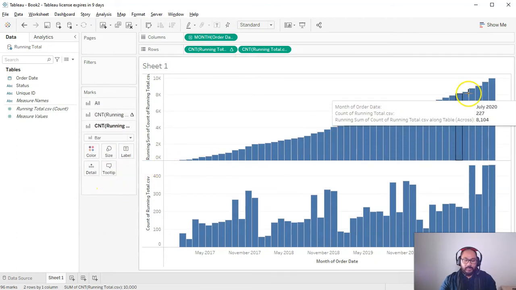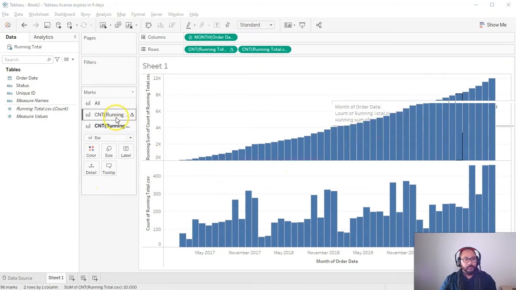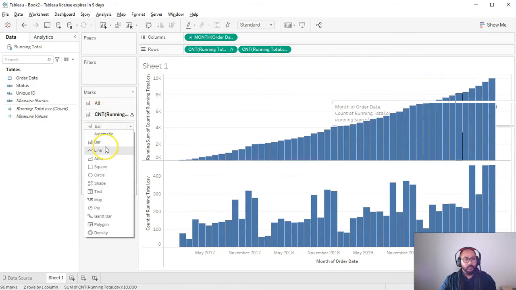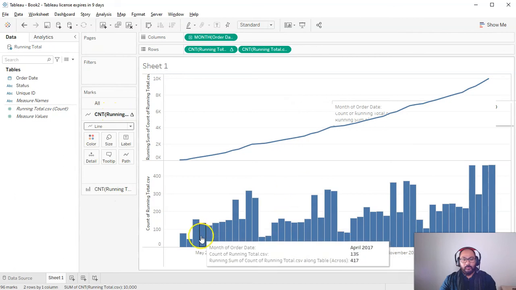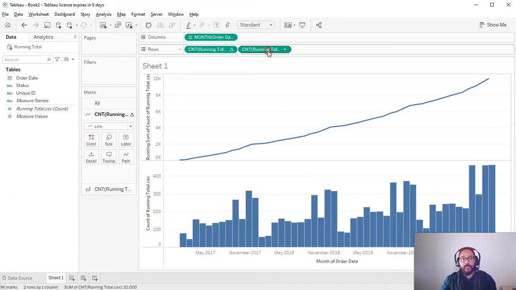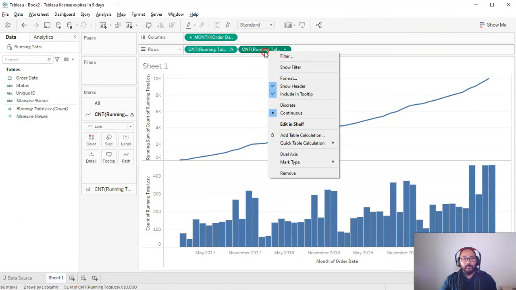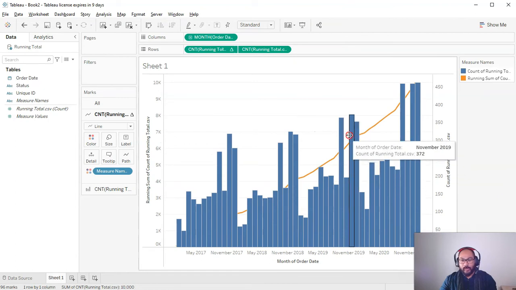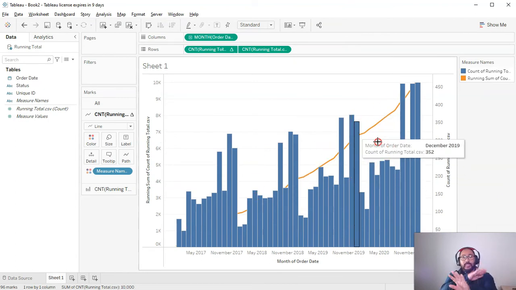I'm going to make the running total a line chart. So this one right here, we're going to go line. Cool. And I'm going to make this bottom one a bar. It's already a bar, no problem. And we're going to go dual axis. So clicking on the second one, we're going to go dual axis like so. And what you'll notice is the orange one's actually behind the blue. We want it to be the other way around.